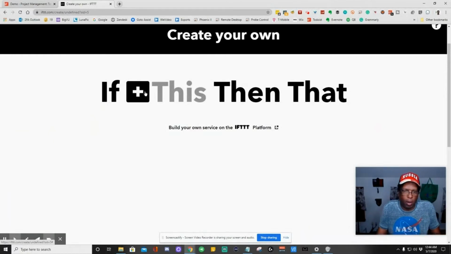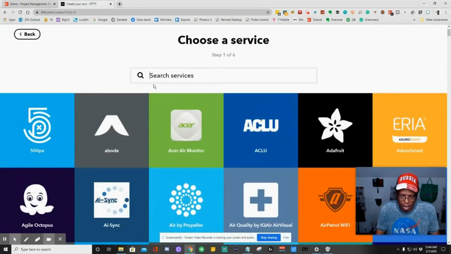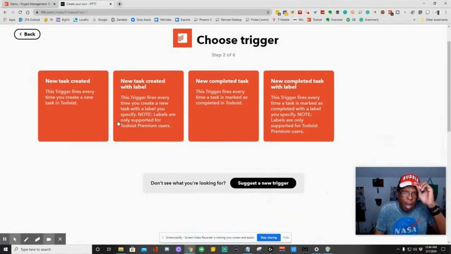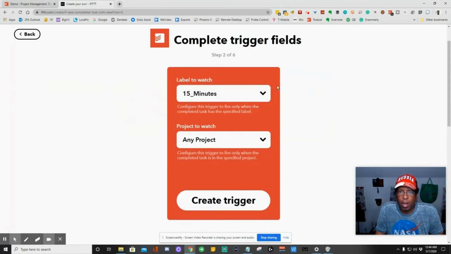And I think you all know what we're going to do. We're going to have it do task 2. So let's go ahead and do that. I'm going to say, it says, what has to happen? So we're going to go over to Todoist. And it says, new task created with a label, new task completed with label. That's the key. So we're going to say new task created with label.